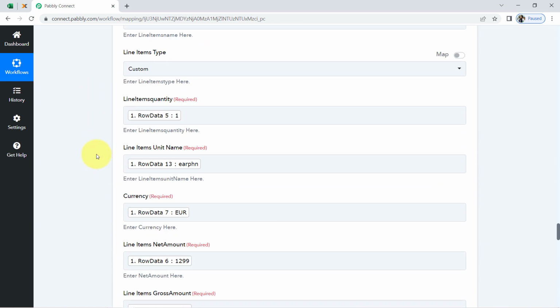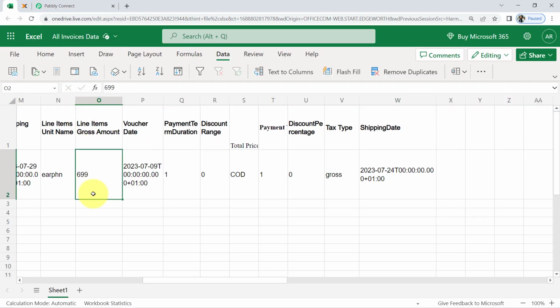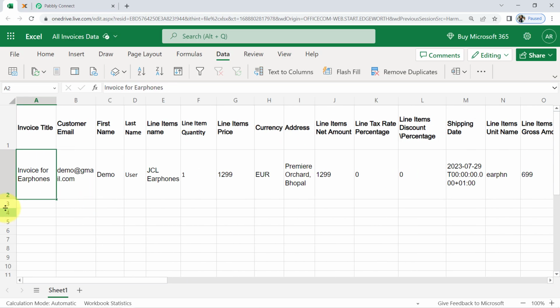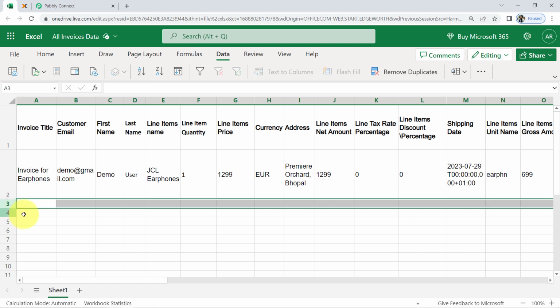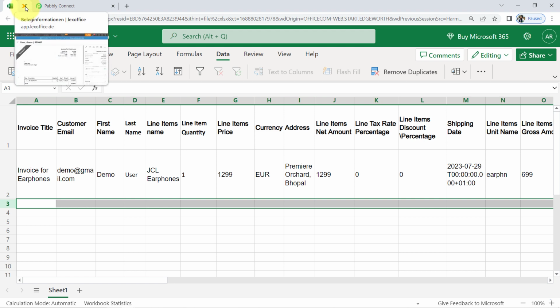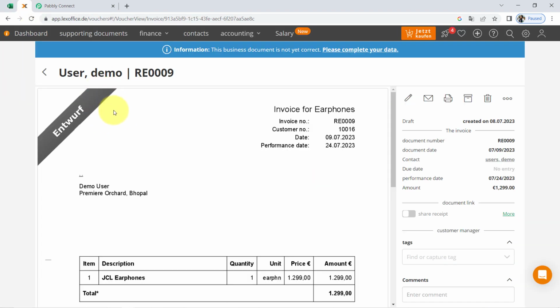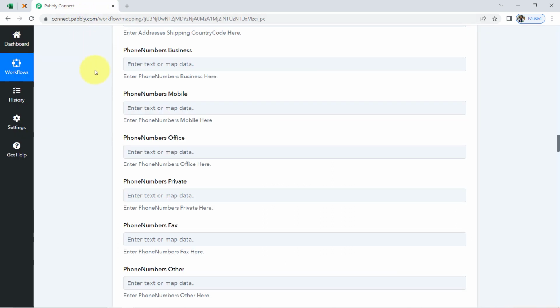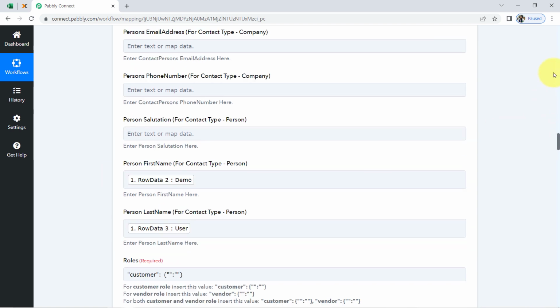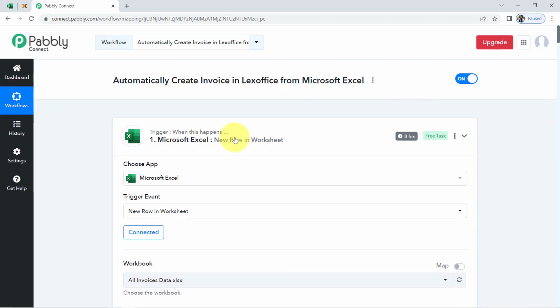So this is how every time you and your team add the new customer details here into the Excel sheet along with all the invoice details, using that data, the invoices will be created automatically into your favorite accounting software. In this particular case, I have created the invoices using Lexoffice accounting software. You can create the same invoices in other accounting software as well.